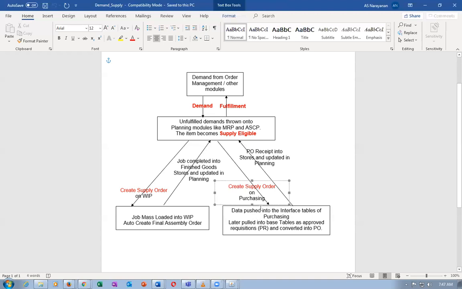If that is missing, so the ASR is missing, and the item is an ATO item, then it will be thrown on manufacturing. Here it is not done. Here, data is pushed into the interface tables of purchasing, and then later pulled into the base tables as approved PR or PO, and then converted into PO. Then you receive it, and upon PO receipt, it will be communicating back that the activity for purchasing is complete. The fulfillment will be communicated back to the system.